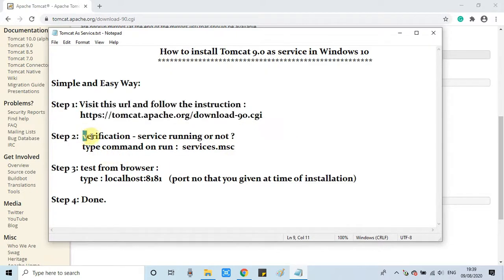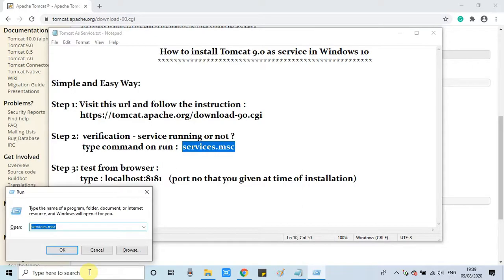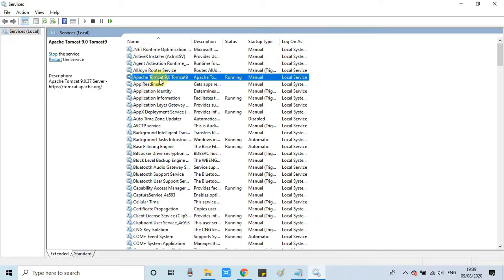Now in step 2, we have to do a verification in which we will check whether our service is running or not. So we have to go inside the Windows Services console. To do that, go to start, type run, and the run app will appear. In this box type services.msc, click OK, and the services window will appear. Here we have to check whether our Tomcat service is running. Search for Apache Tomcat, and here we got it. Apache Tomcat 9.0 service is running. You can see the status column. The status is running.